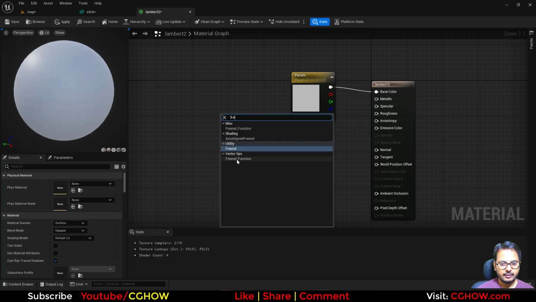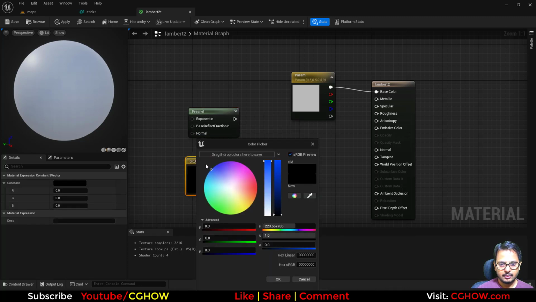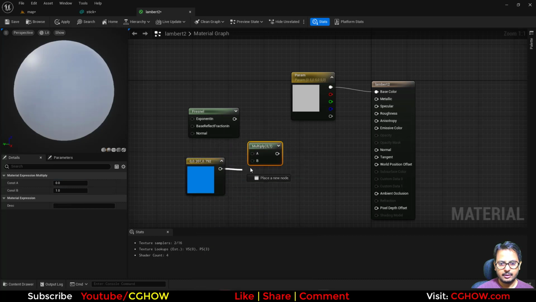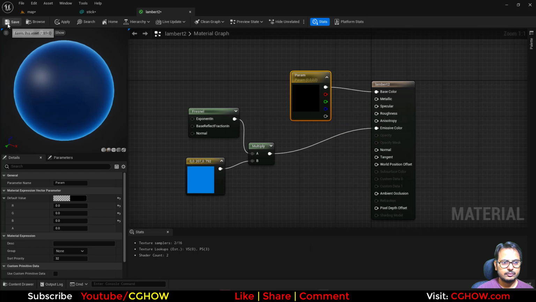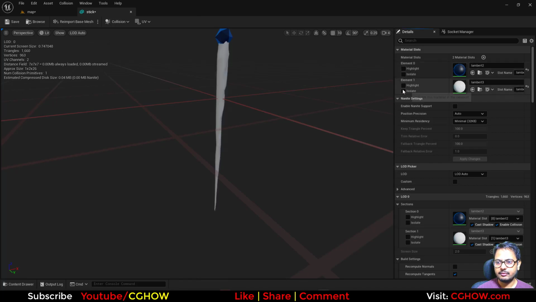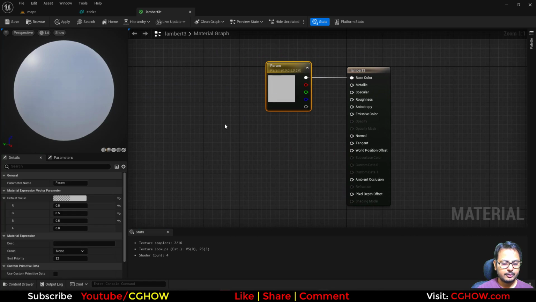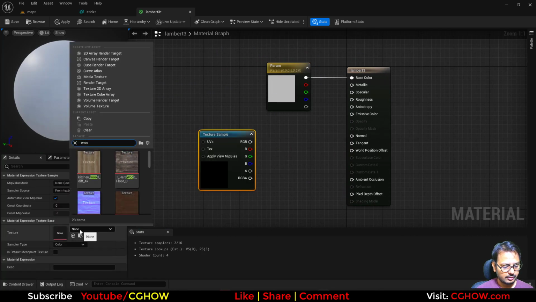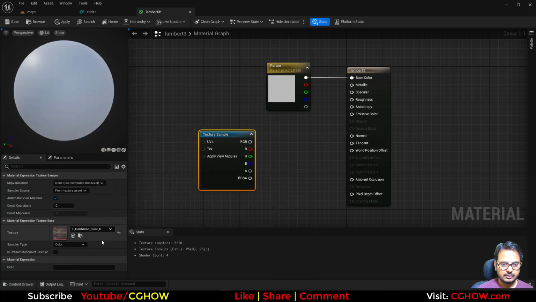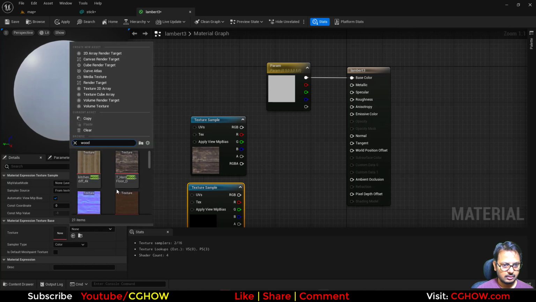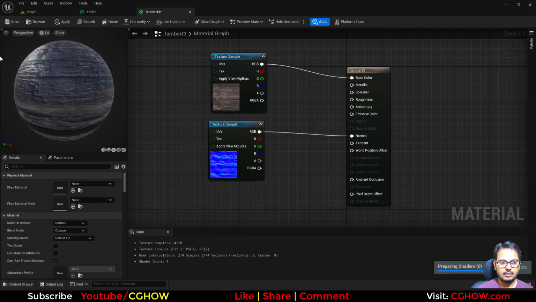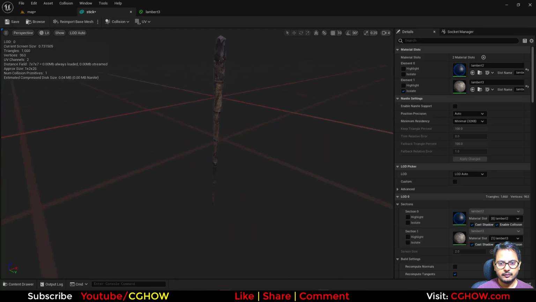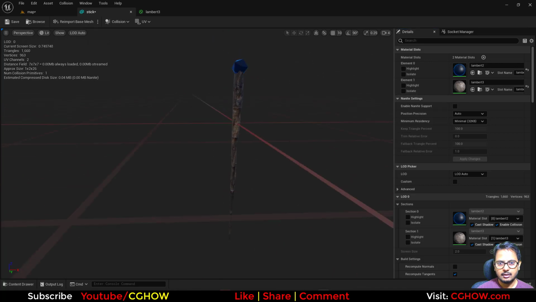So maybe we can take the fingernail and then some bluish color, multiply it, connect it to emissive, and we can make it dark. So this one will be for the ball. And for this one we can just apply maybe a wood color. If I search wood, maybe we can just use this one. It has this normal, so we can connect this normal and this into the base color. That's it. So save this. So we have this wooden color. Okay, it doesn't look bad.